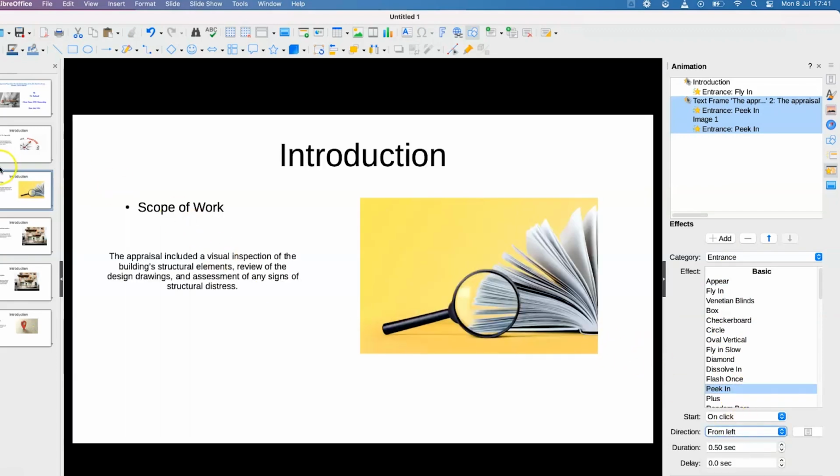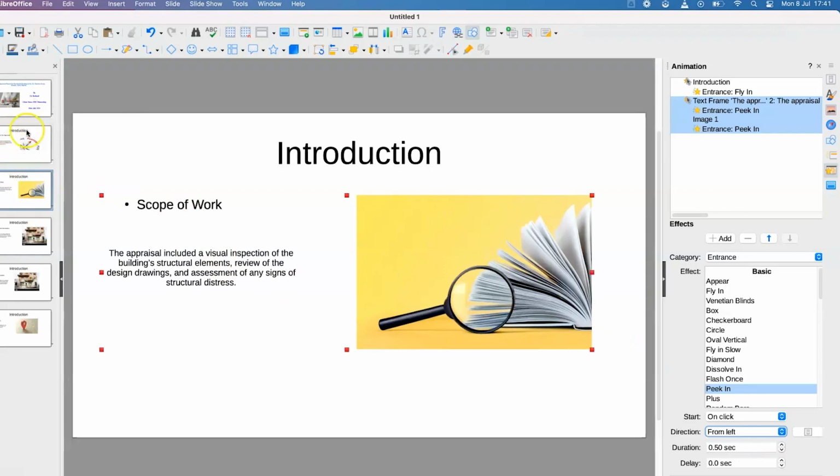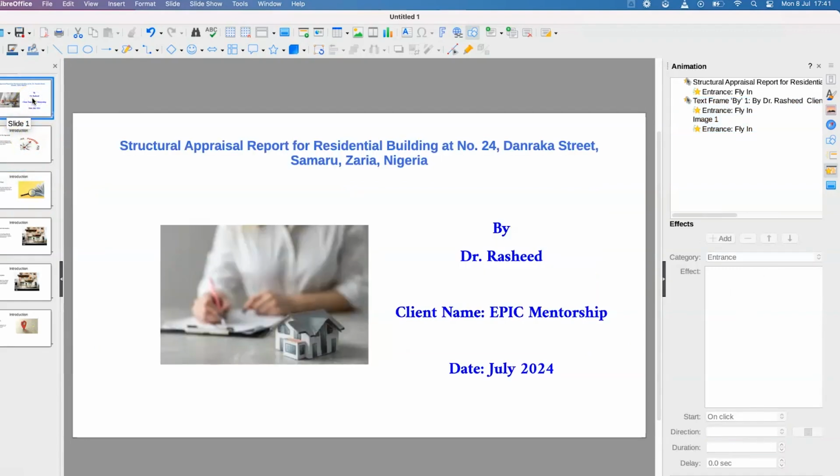Okay, so we've basically done this. We've added it into 3 slides. You can do the same for the other slides if you are interested. Now let me show you what this means when we're in the presentation mode.